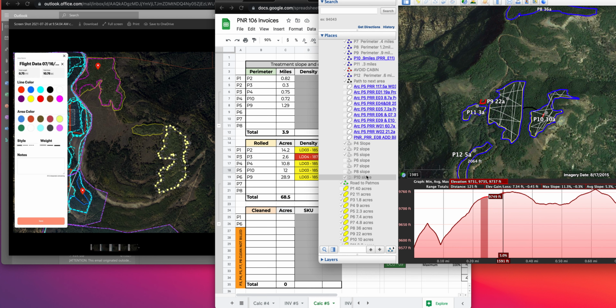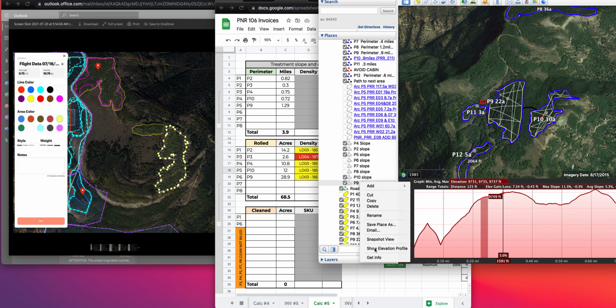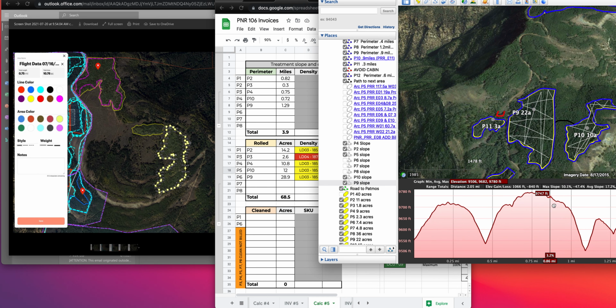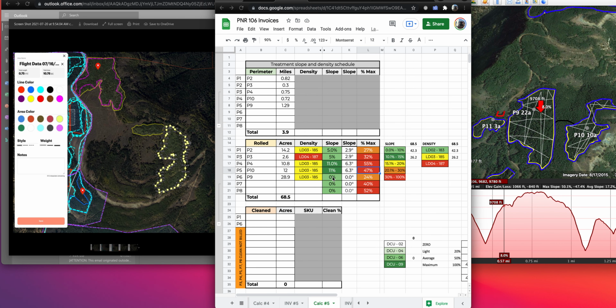Once you've saved it out, right click on it, show elevation. That's where we get that metadata. Now look at this thing. We've got these huge drop-offs, right? As it went down that slope, there's a fading hill there. So it's a good example of why we do those cross slopes, to see where the big drop-offs are. Okay, so the average slope is 17 and the max is 50 on P9.